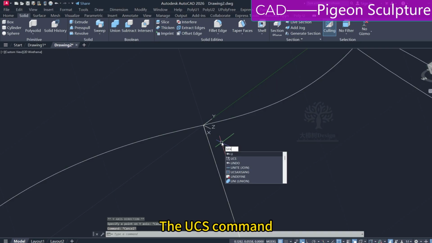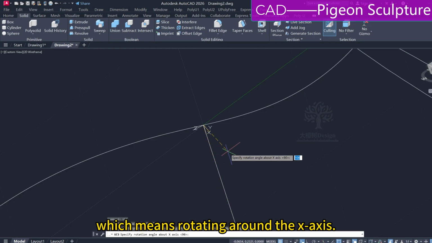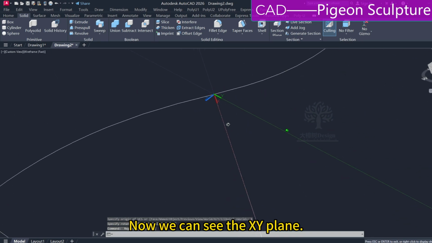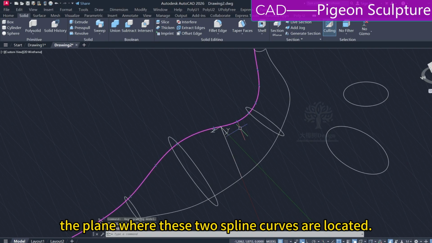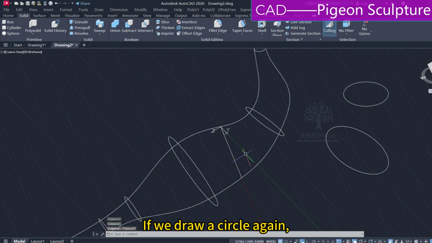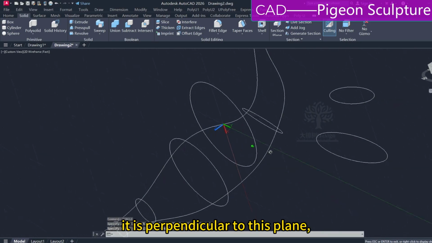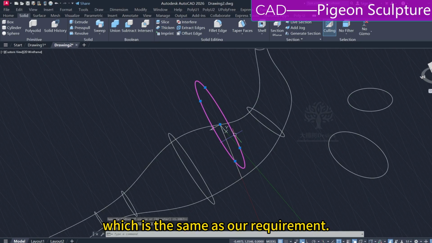The X command. And select X below, which means rotating around the x-axis a certain angle. Enter to default 90 degrees. Now we can see the XY plane is perpendicular to the plane where these two spline curves are located. If we draw a circle again, look, this is a circle I drew casually. It is perpendicular to this plane, which is the same as our requirement.